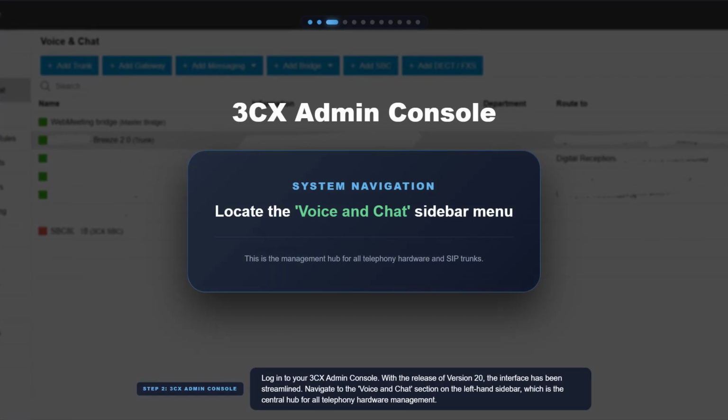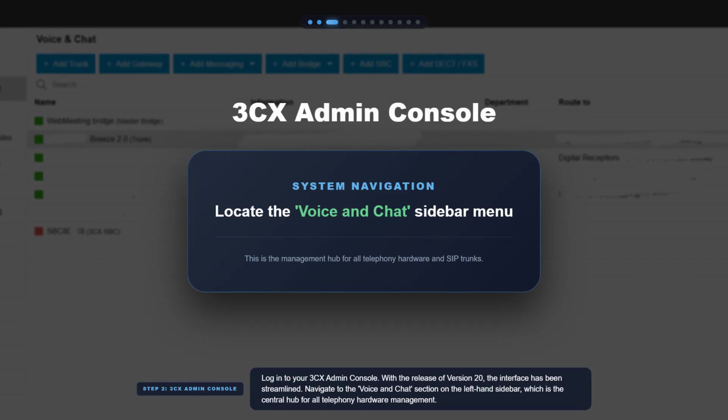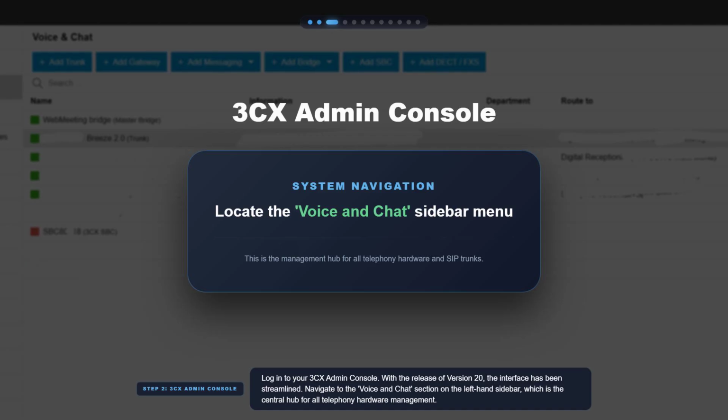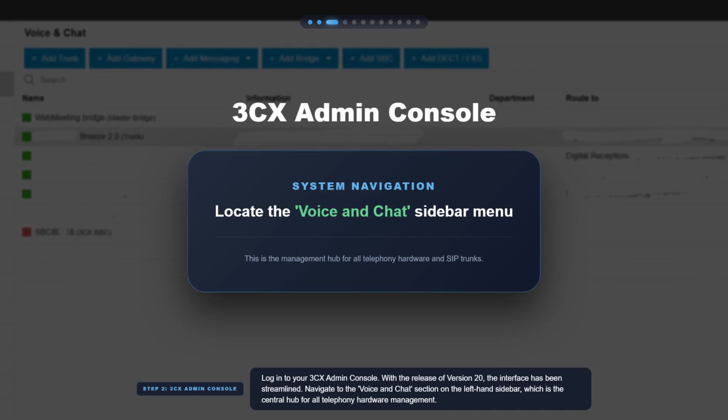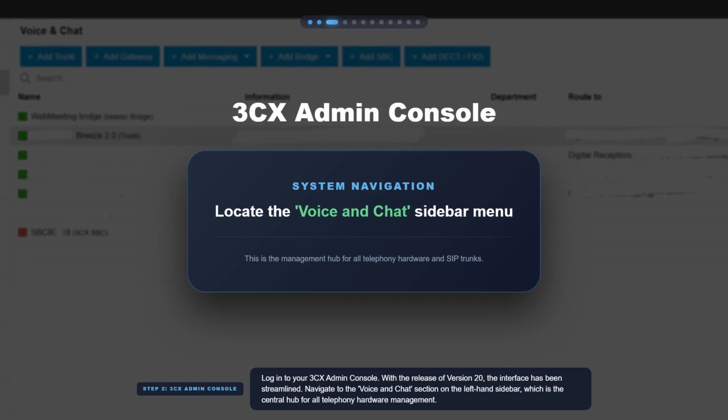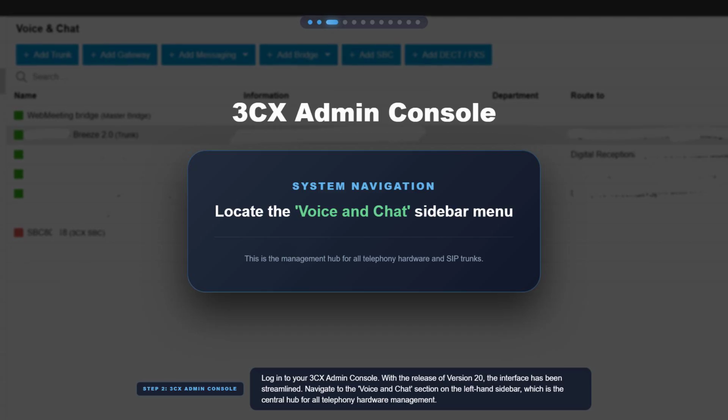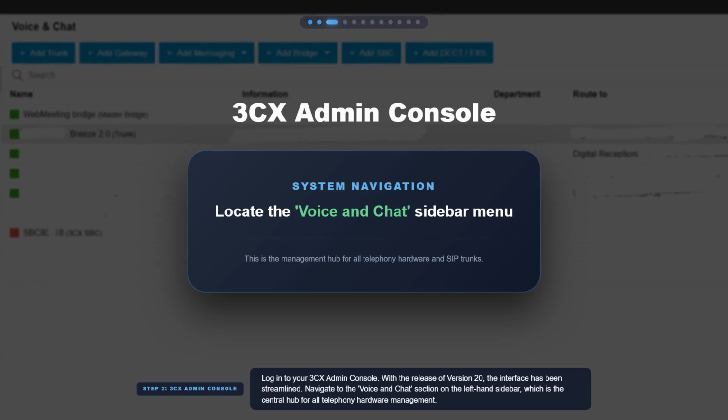Step 2. Log into your 3CX admin console. With the release of version 20, the interface has been streamlined. Navigate to the voice and chat section on the left-hand sidebar, which is the central hub for all telephony hardware management.